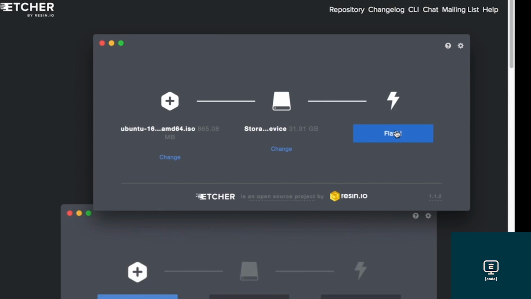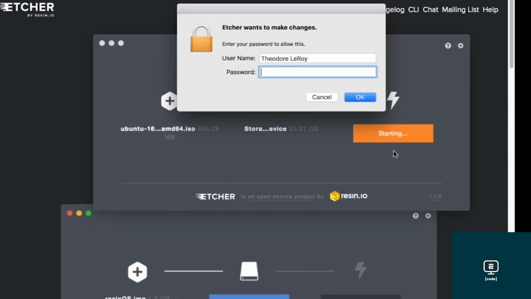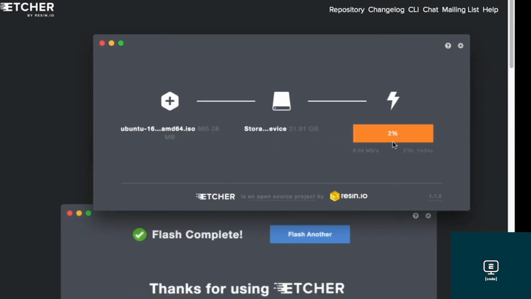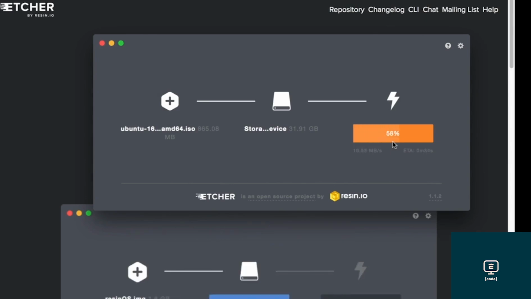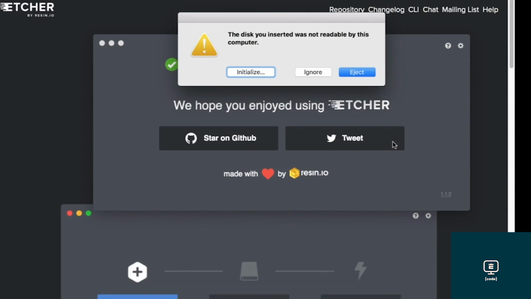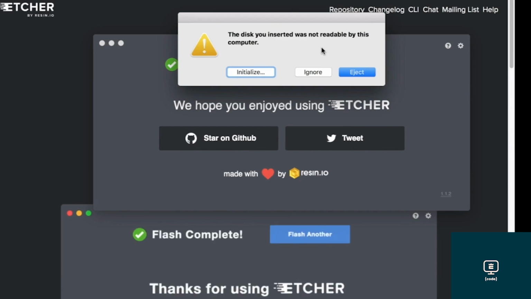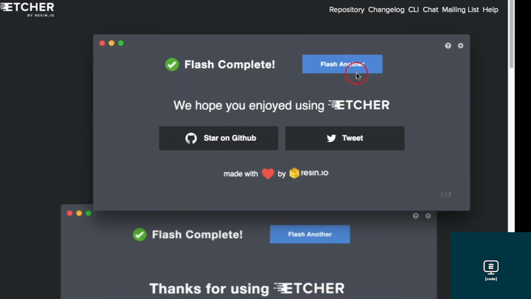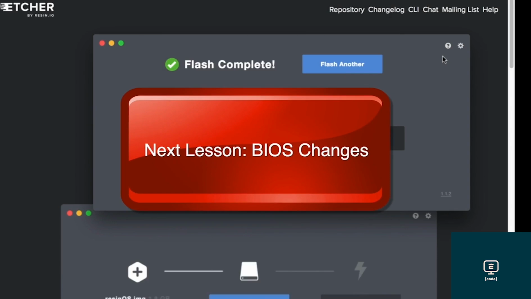Click on Finish and the drive will be made bootable and will have an ubuntu.iso installed on it. Enter your password if prompted. The image will be installed and then validated. You'll get a message saying that the disk is not readable by your Mac, but click Eject to safely remove the USB drive. You'll likely have to make BIOS changes to the target system before it will boot to the USB device. Making the required BIOS changes is covered in the next lesson.